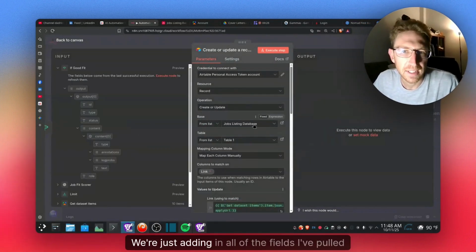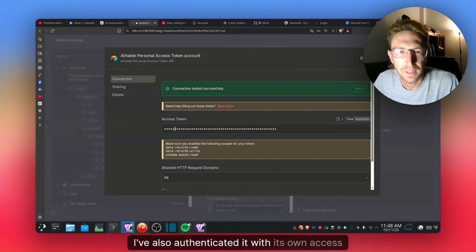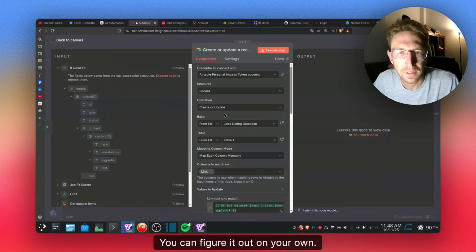We're just adding in all of the fields. I've pulled in my Airtable database here. I've also authenticated it with its own access token, which is pretty straightforward. I'm not going to show how to do that in this tutorial. You can figure it out on your own.